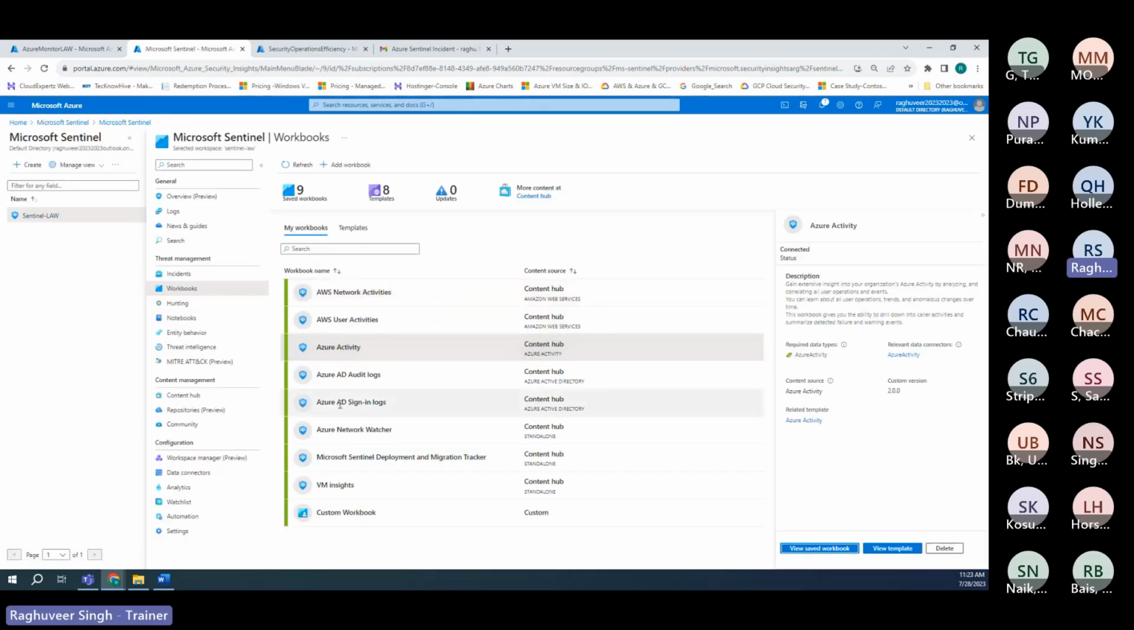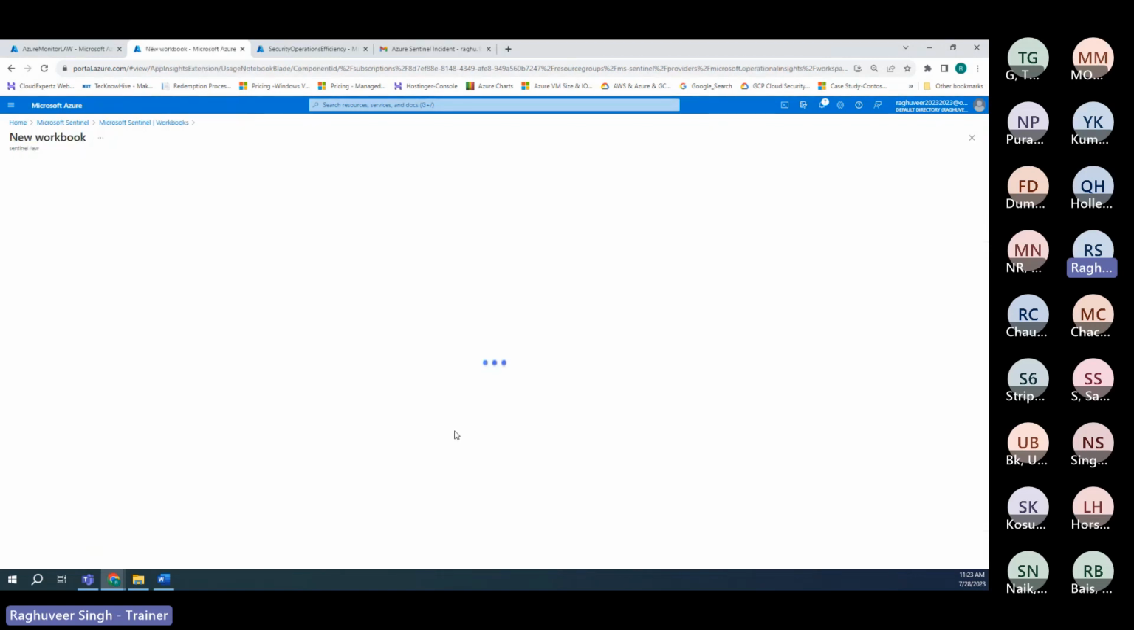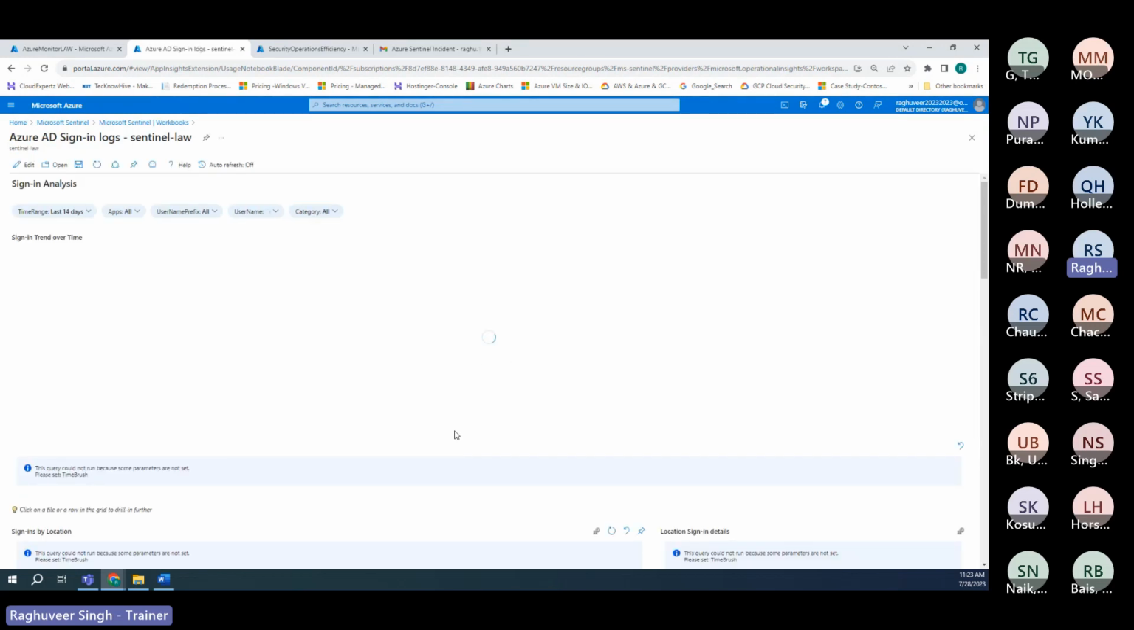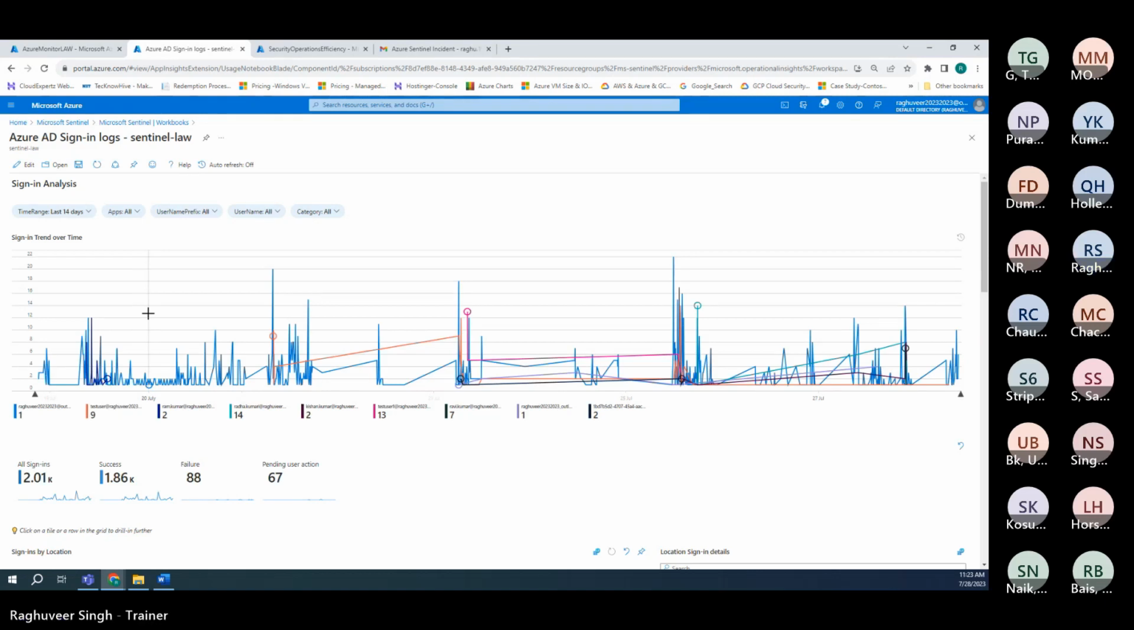Now let's see Azure AD sign-in logs. This is very important for me. Why is this important for me? Because in my environment, there has been a lot of brute force attack in the past. So I want to see sign-in analysis and audit analysis of my users. So this is my workbook for sign-in analysis.